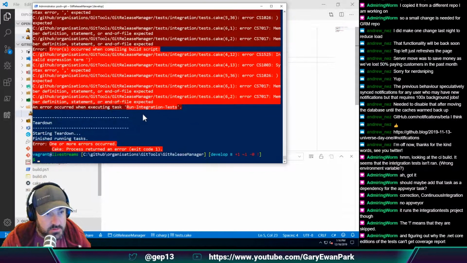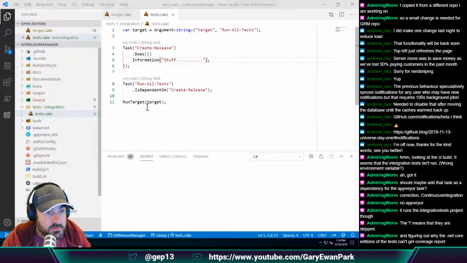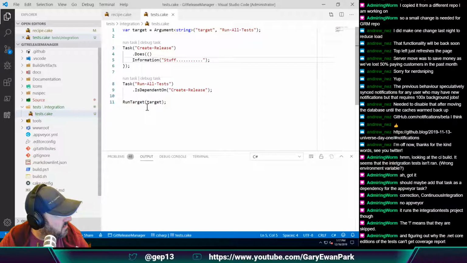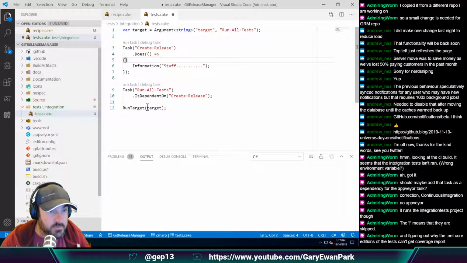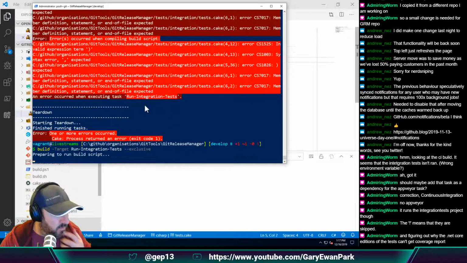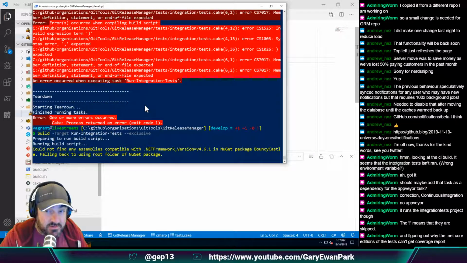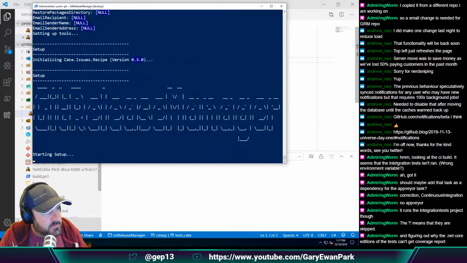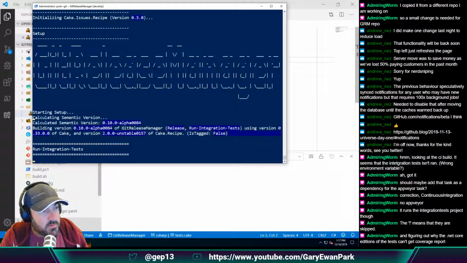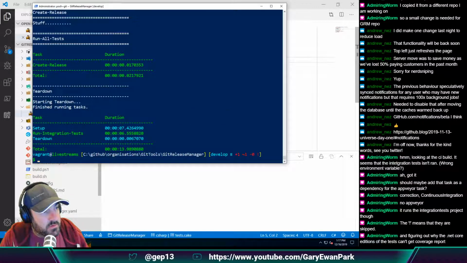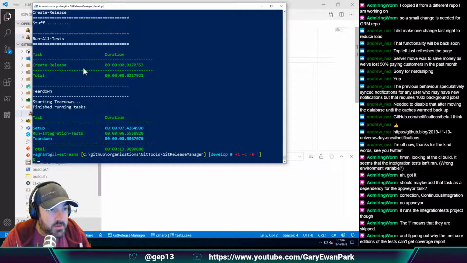Run integration tests. Invalid expression. What have I done? I've deleted the lambda, haven't I? Better. I think my delete key got in the way, or rather, my delete key plus the additional delete keys that were sent along for the ride. Okay. Right. So we're getting somewhere now.